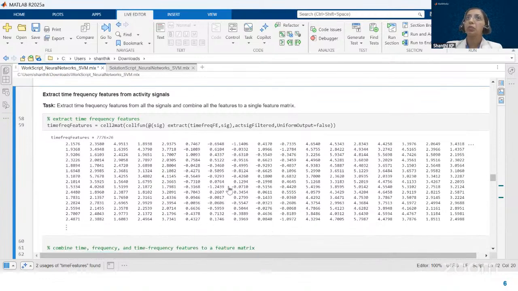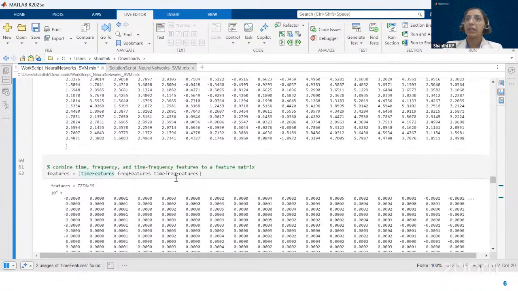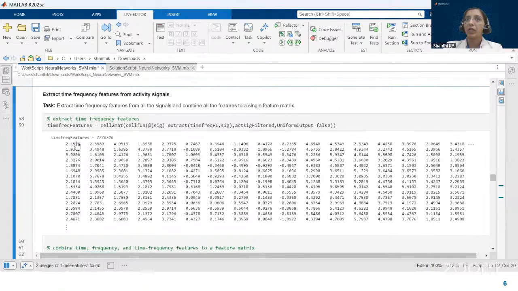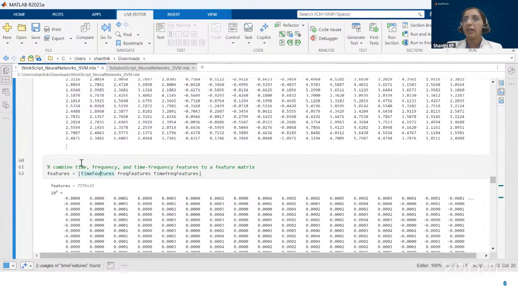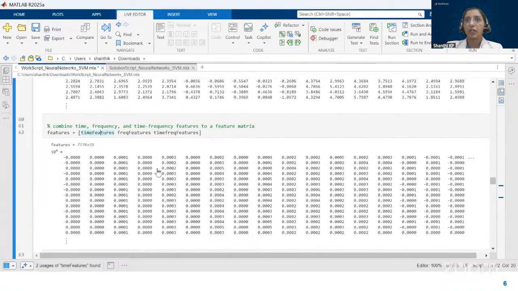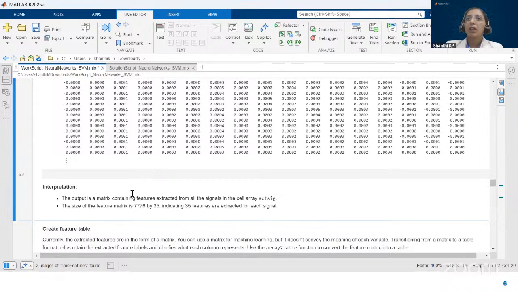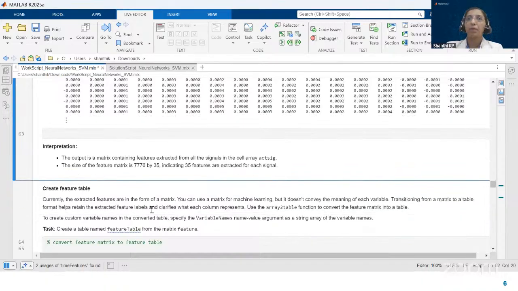Going back to our solution for extracting time frequency features from our activity signals. We have extracted the time frequency features, and also we have combined the features we have extracted, these three main features, time features, frequency features, and time frequency features, into a final feature matrix. So the final size of the feature matrix is 7776 by 35, indicating we have 35 features which I have extracted for each signal.